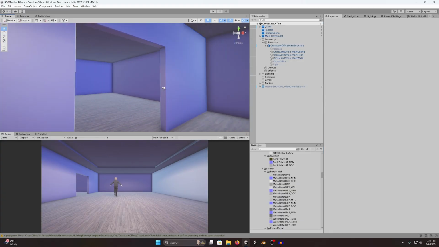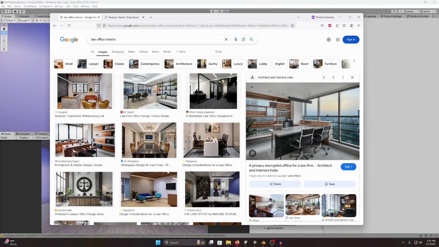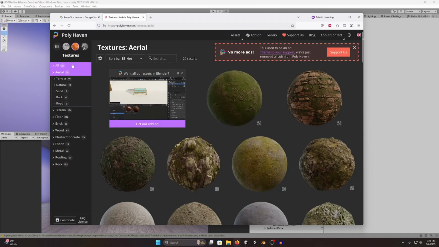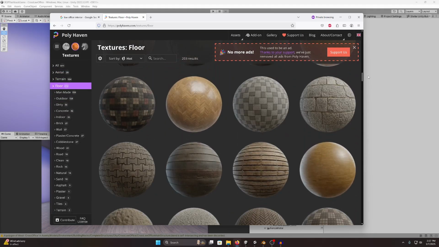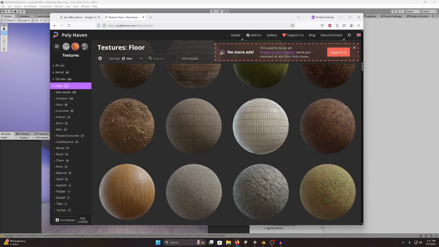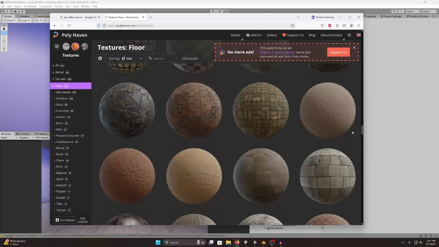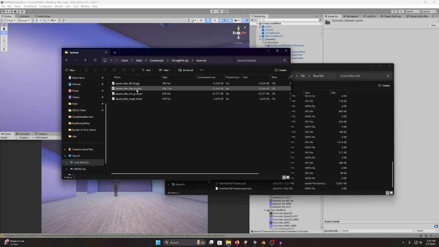The walls need some sort of interesting wallpaper. So I think I will go to here and see what they've got, though I don't think they'll have exactly what I need. There's no wallpaper. So there's a lot of interesting shapes in the floors section. So I could reuse one of these. Okay, so I've downloaded one of those textures and I'm going to use it here.